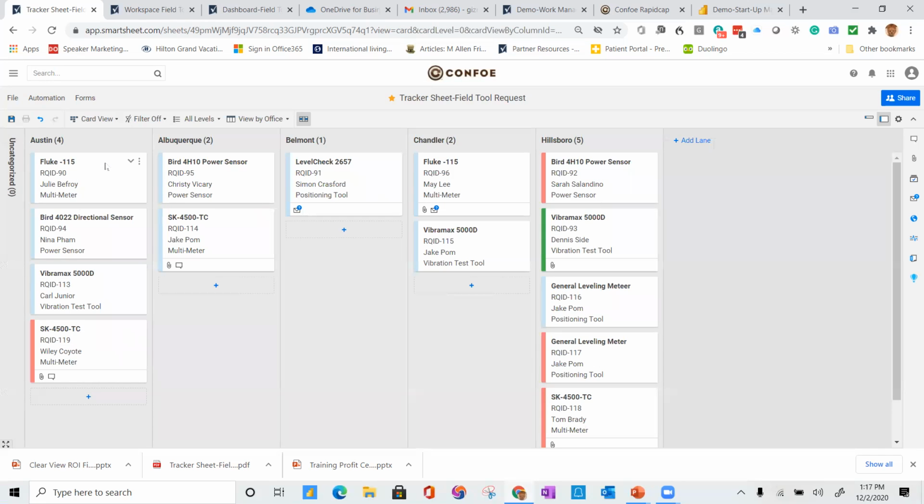So this is helpful because at a glance, I can look at Austin, Albuquerque, and Chandler and see where they have them. And I might make a decision like, it looks like everybody's needing these Vibramax 5000s everywhere. Maybe let me think about that. Or if I had like 3 bird meters in one office, I might reconsider a request and say, hey, Julie, go over and borrow one from Carl, for example. So that's the card view.